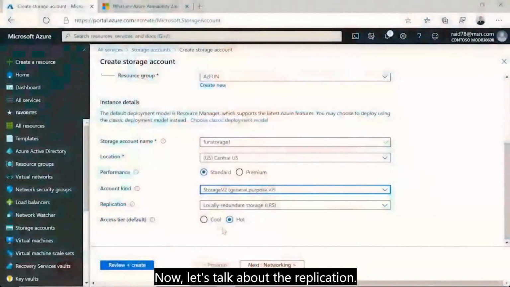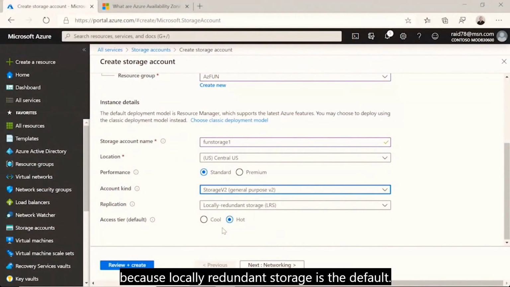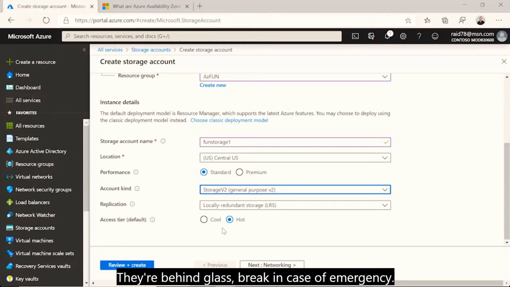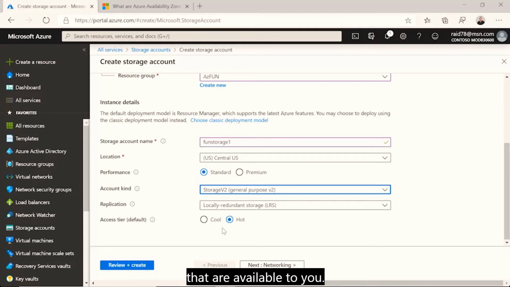Now, let's talk about the replication, because locally redundant storage is the default. You might be surprised to know that everything you store in Azure, there's actually 3 copies that are stored automatically for you. 1 you only pay for. The other 2 are for us, for our fault tolerance. They're behind glass. Break in case of emergency, then we'll access one of those 2 files that are available to you. But there's choices here.